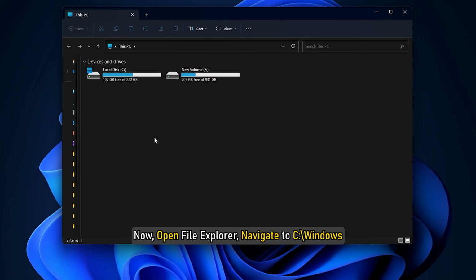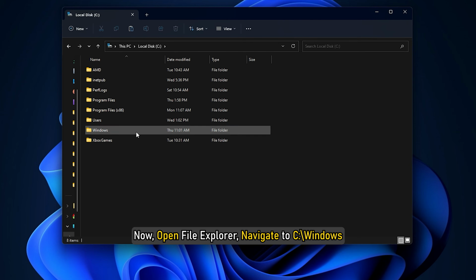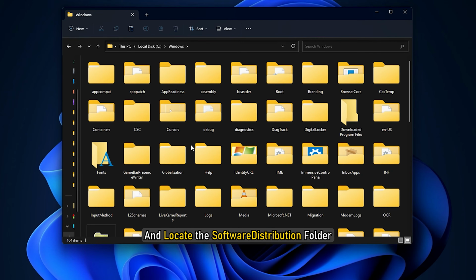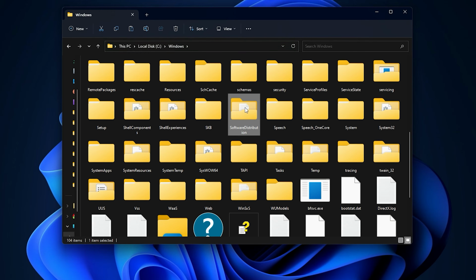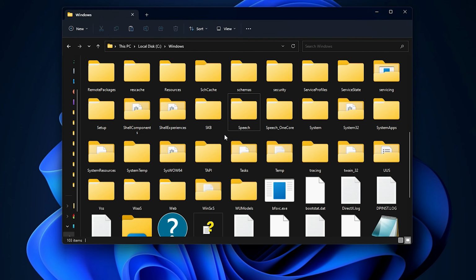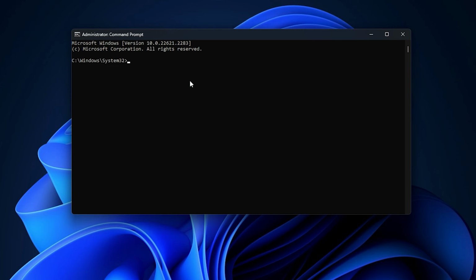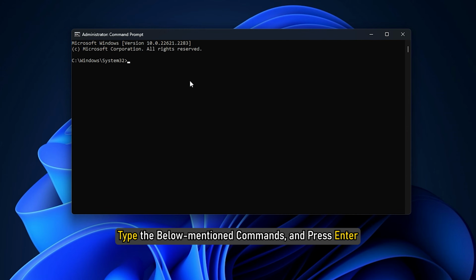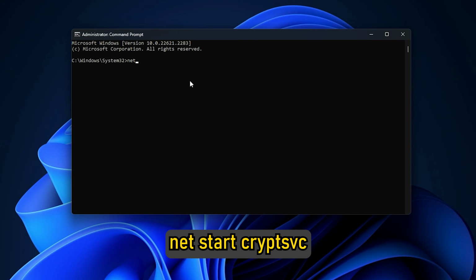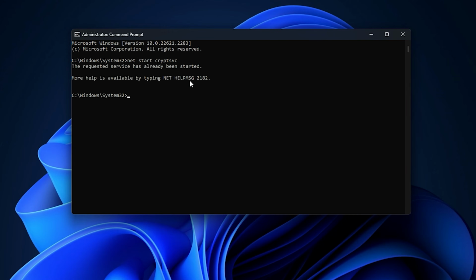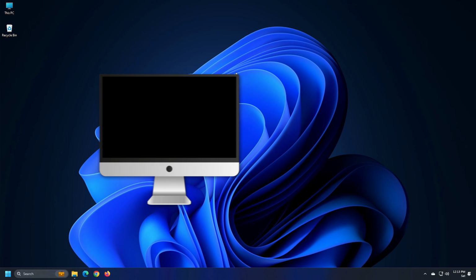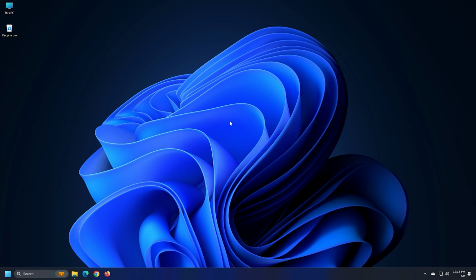Now open File Explorer, navigate to C:\Windows and locate the SoftwareDistribution folder. Delete the folder. Next, open Command Prompt again in Administrator mode. Type the below mentioned commands and press Enter. It will start the Windows Update service. Net start cryptSvc. That's it. Now restart your system and check if the problem persists. If yes, try the next solution.